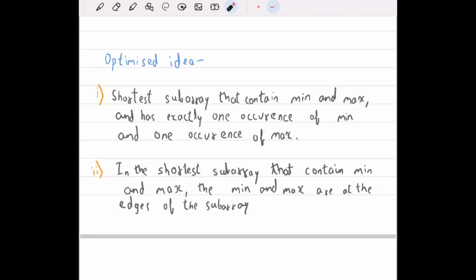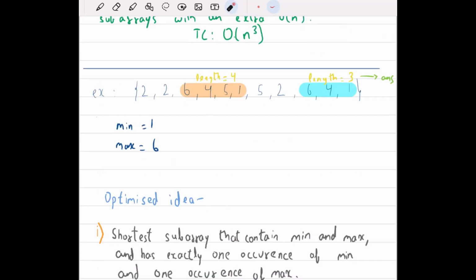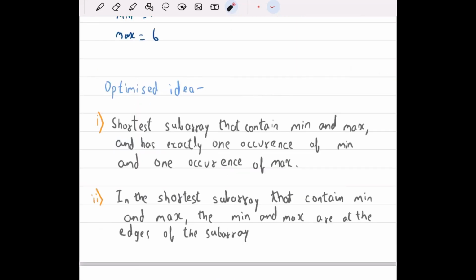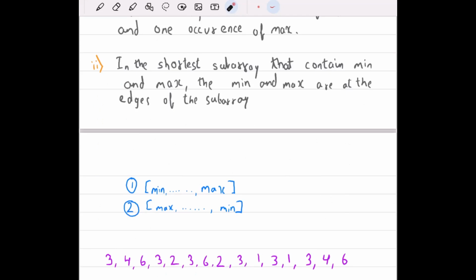Now we have to see that in the shortest subarray that contains min and max, the min and max should be at the edges of the subarray. Means that you can see that in this subarray, these are at the edges. In this also, this is the shortest subarray and these are at the edges. So we have to get this shortest subarray containing exactly one min and one max, and in this subarray the min and max are at the edges. So when we get all these things, we can get the solution for the minimum length of the subarray.